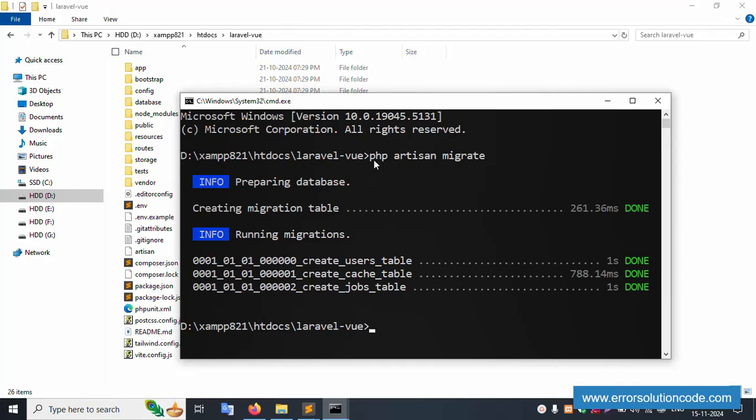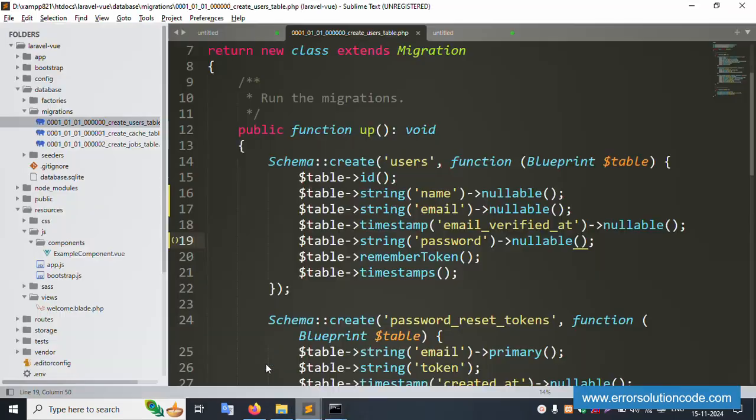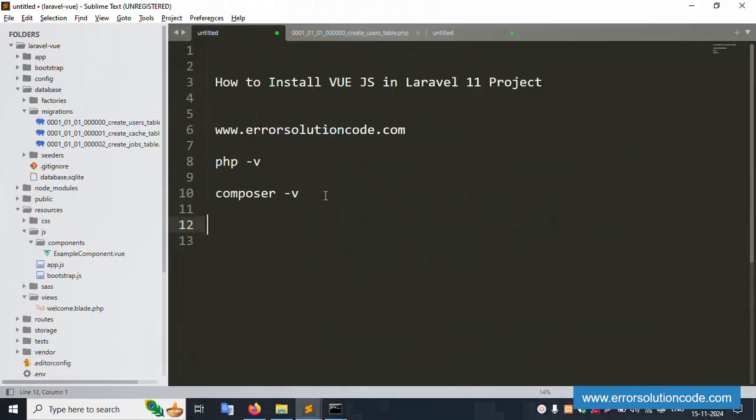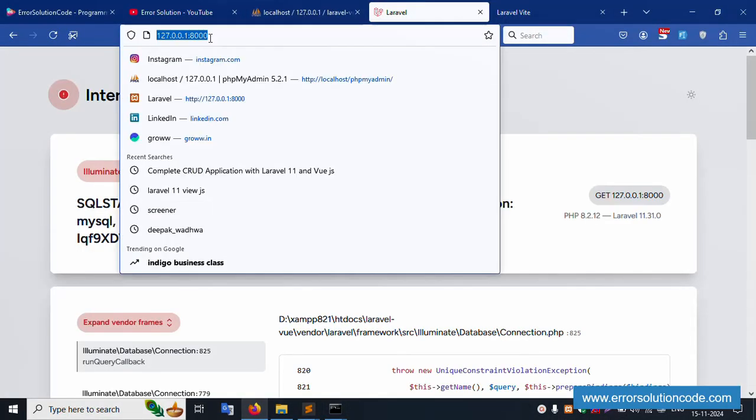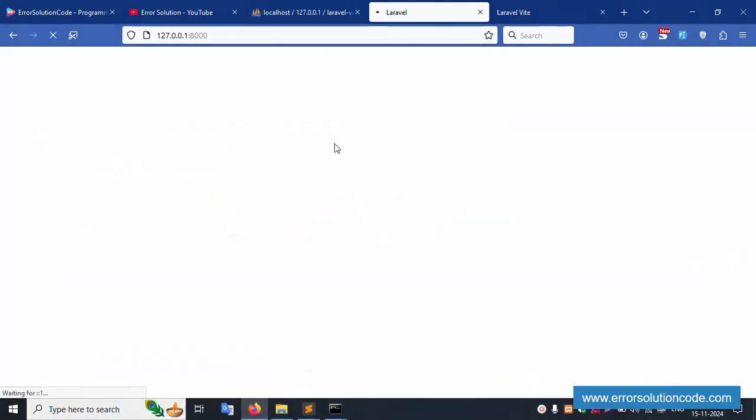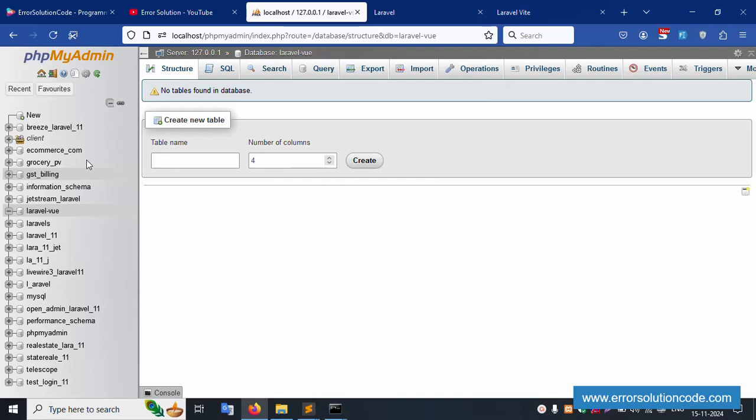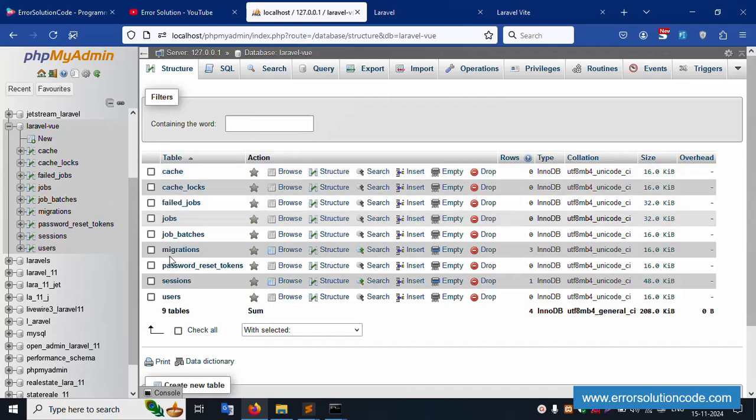The table was created successfully. The next command is php artisan migrate, the last command of the implementation. This is working fine. The session is not available. Let's refresh this page, and the database is created. Good, working. Let's refresh this page, and the issue is solved.